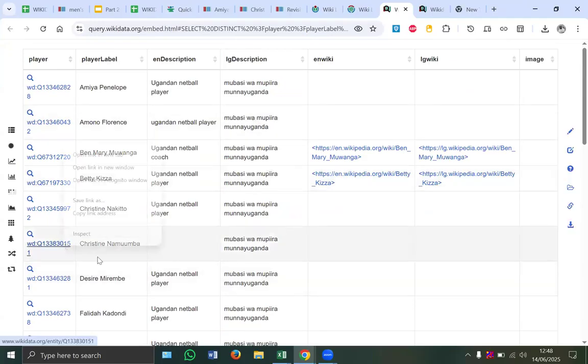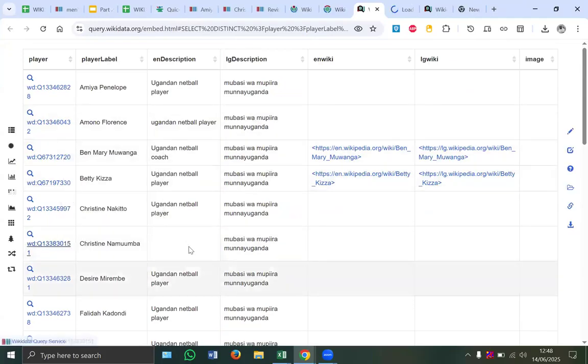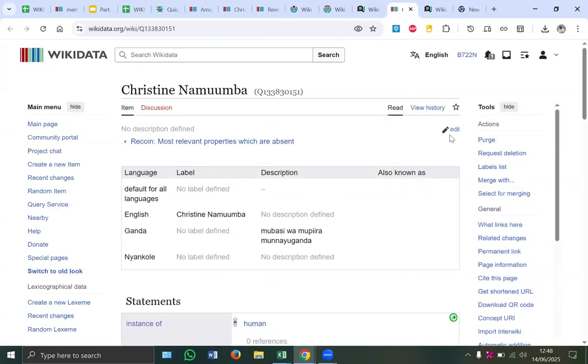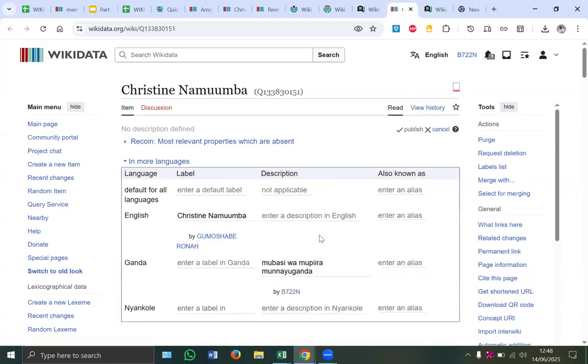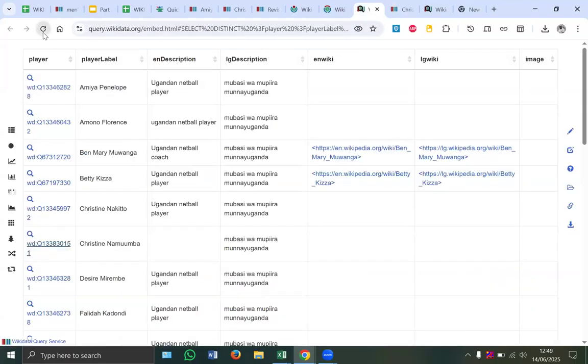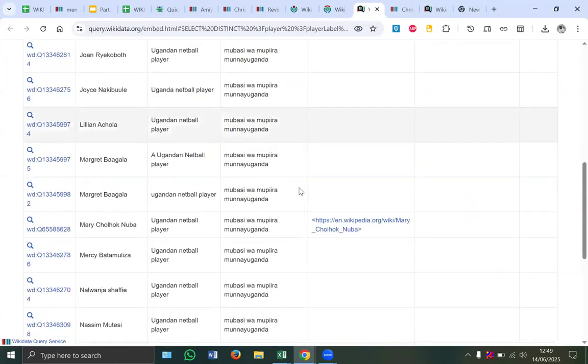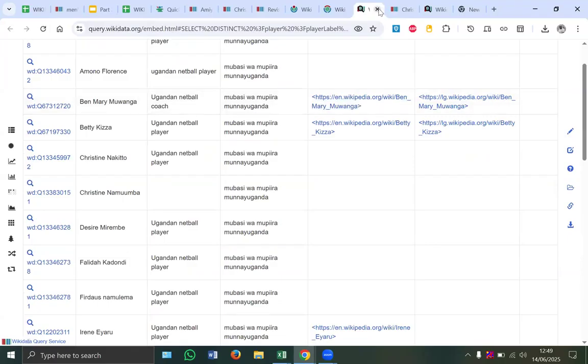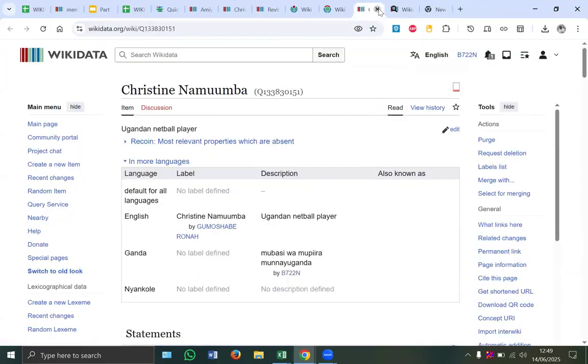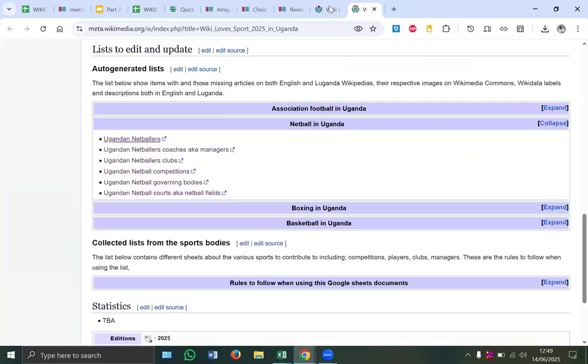So this one does not have an English description. So meaning I just need to click edit here. Then I add Ugandan netball player. So that's how we sort some of these lists. So the descriptions, the labels, they're usually hard, but I don't know whether we have a query about this or there's something particular someone is interested in asking.